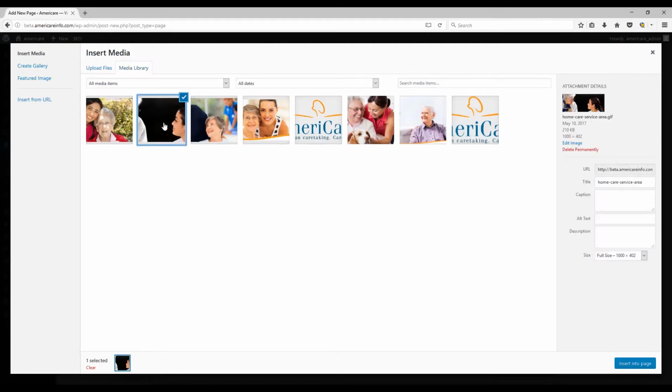If I click on this photo here, you'll see some of the details on the right hand side. It says attachment details. We have the name of the image itself, when the image was uploaded to the website, the size of the image, and also the dimensions of the image. You can see here this is 1000 by 402.